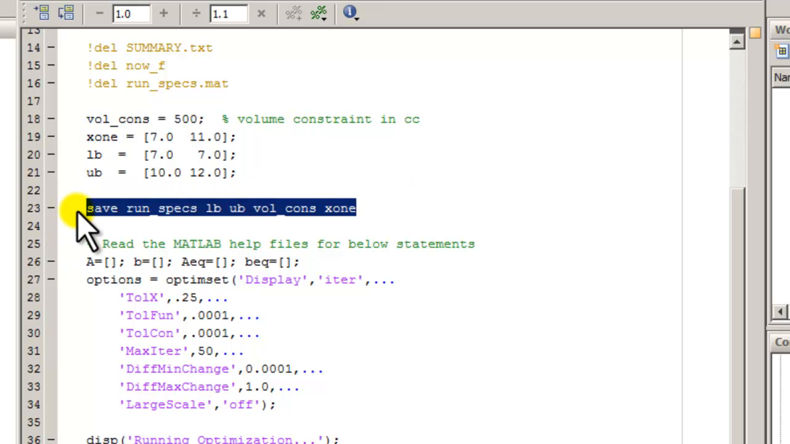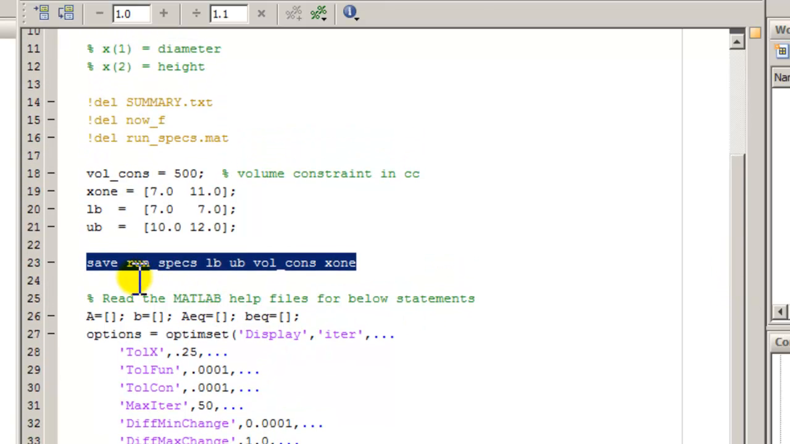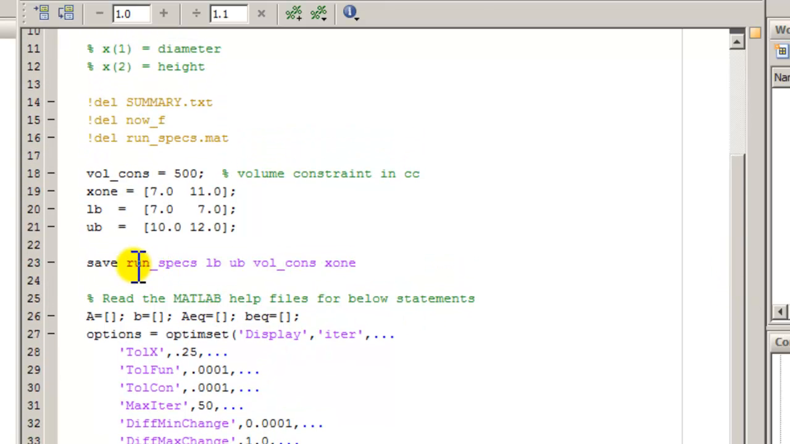I save all of the numbers above that I've defined into a file known as run specs. I save lower bounds, upper bounds, the volume constraint, and the initial design.